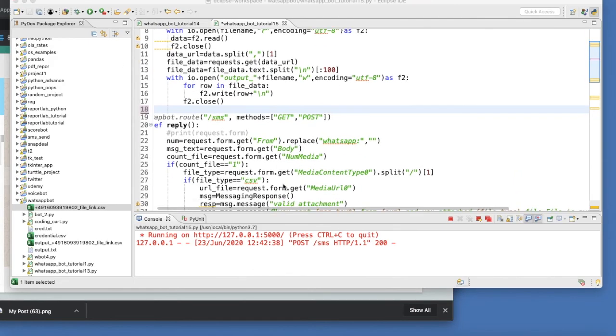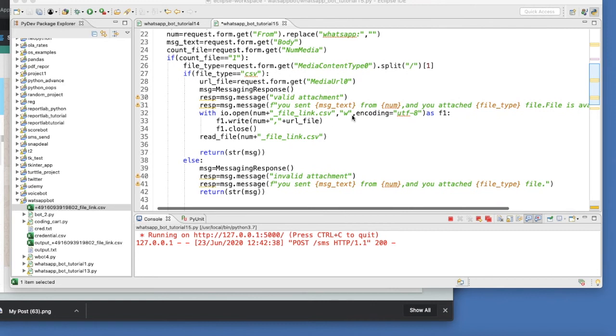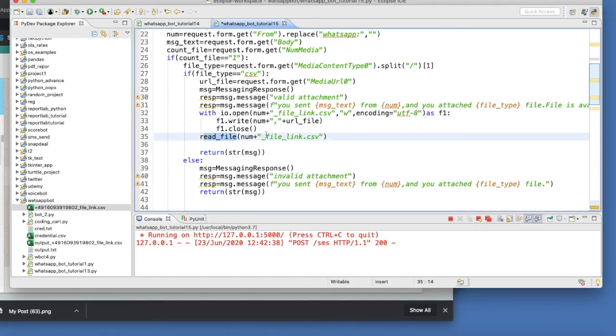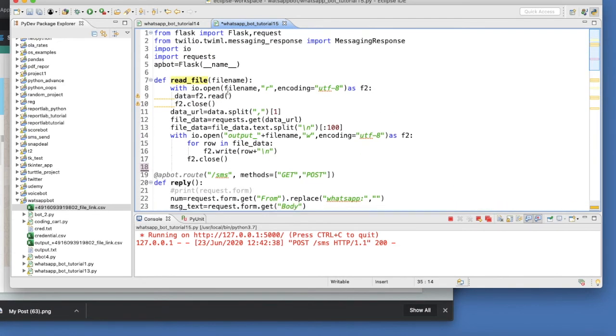In this tutorial, after generating this, we are not returning the same message. We are writing the file, and after that we are calling this function with the newly created file name. From that file name we get the file content, and after that we get the URL, and using the request module we get the data.